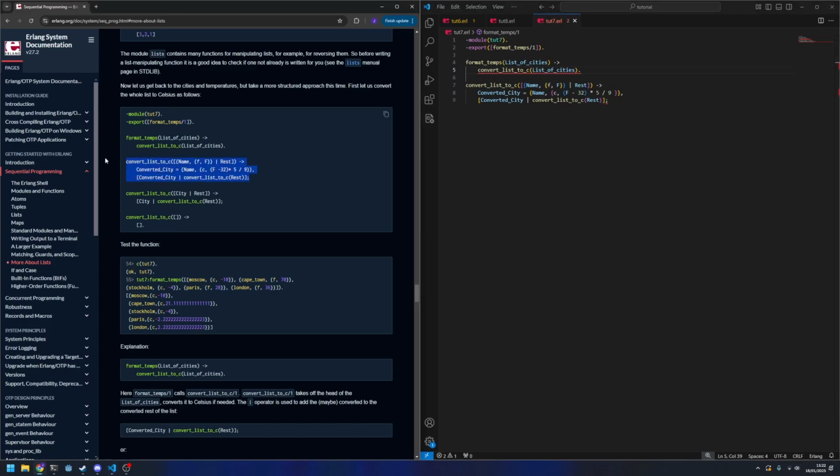Let me just copy this and see if... No, so it's somewhere else. Convert list. What have I done wrong here? So format temps, list of cities.